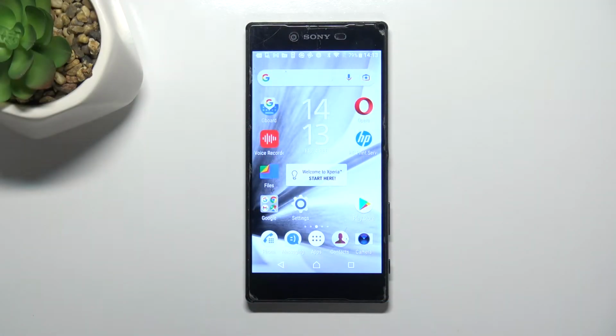Hi everyone, in front of me I've got SONY Xperia Z5 Premium, and let me share with you how to reset app preferences on this device.